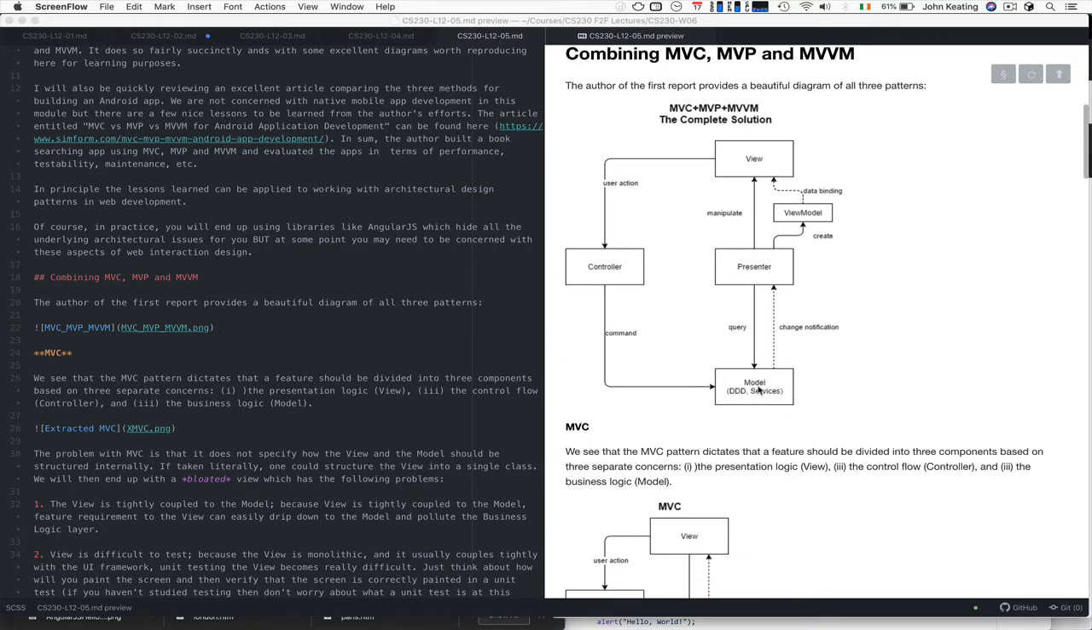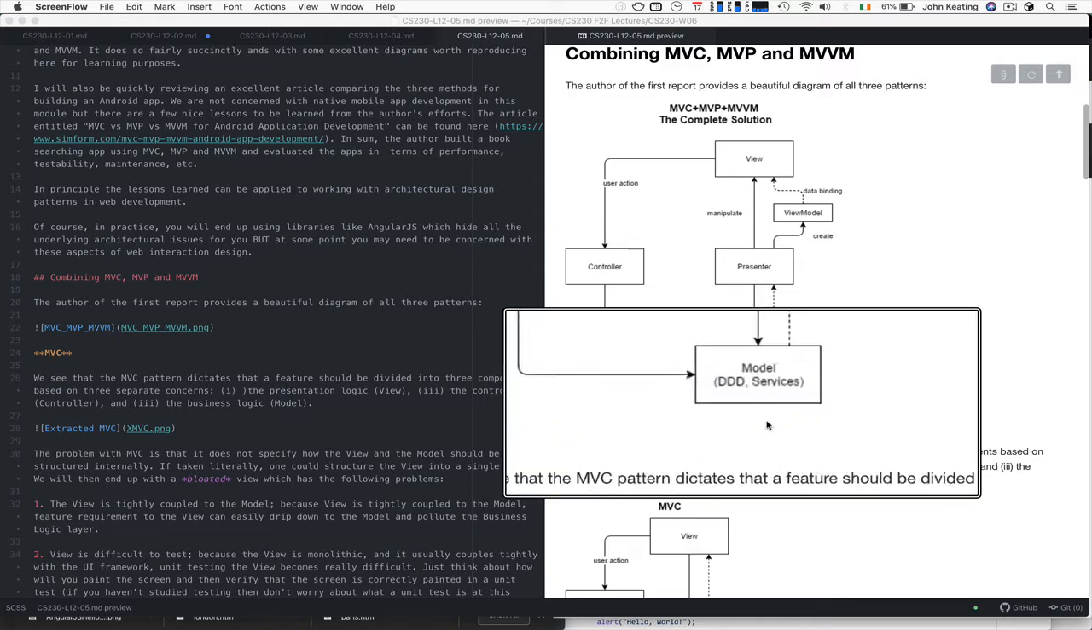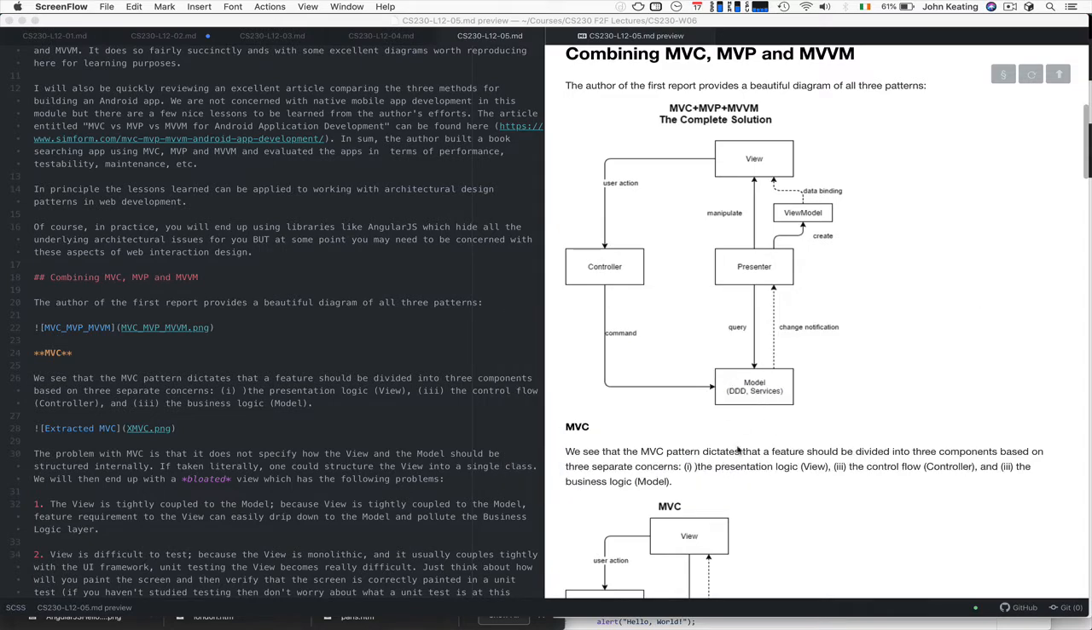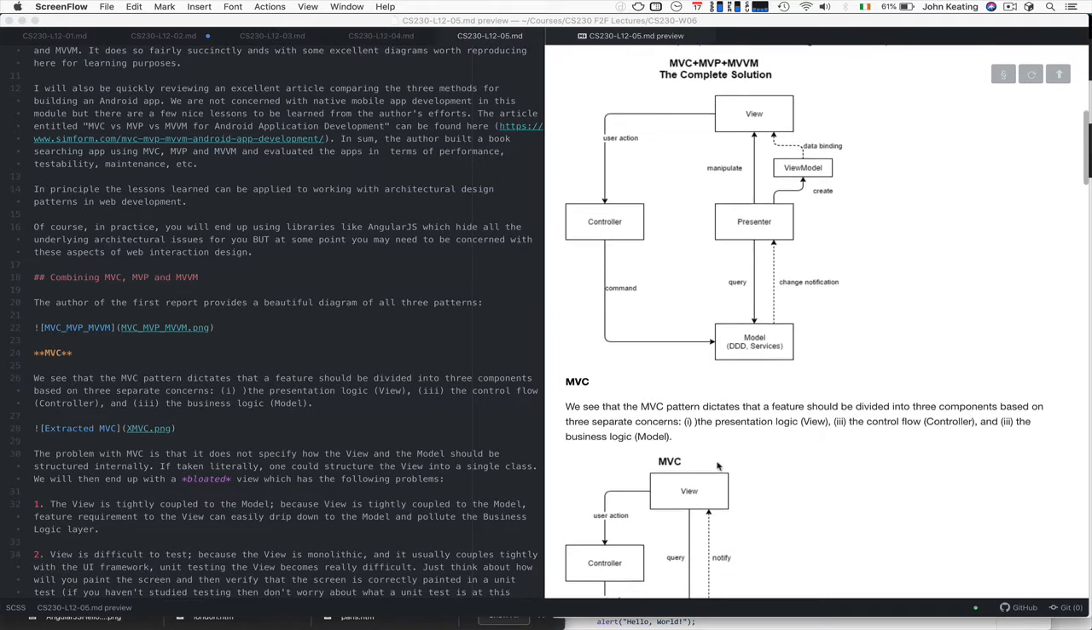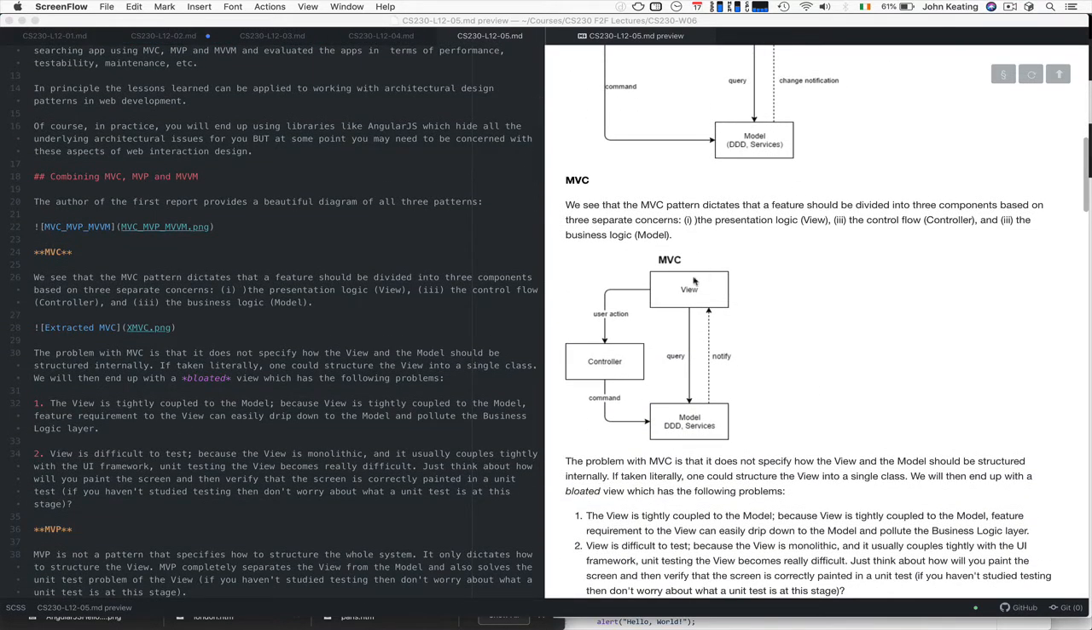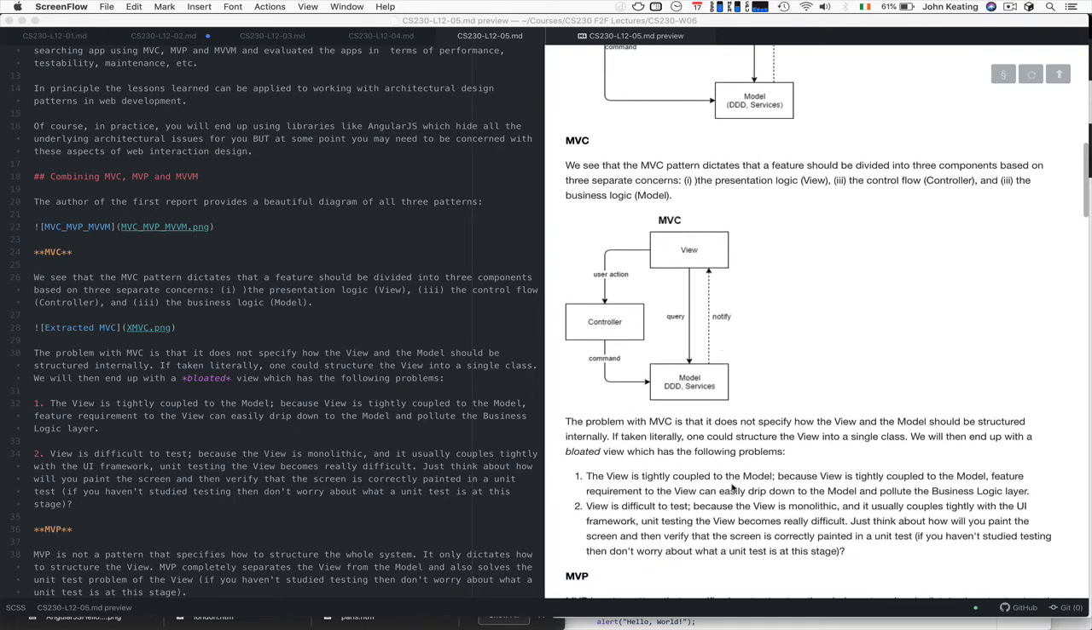The model here, sometimes we hear in terms of a service. DDD refers to domain-driven design. You don't have to worry too much about it. It's data. It doesn't change anything from where we looked at it previously. So what he does is he separates these things out. We look at the MVC pattern. That dictates that a feature should be divided into three components, as we know: the presentation logic, the view; the controller, which is the control flow; and the business logic, which is the model. And we see exactly how this works here.